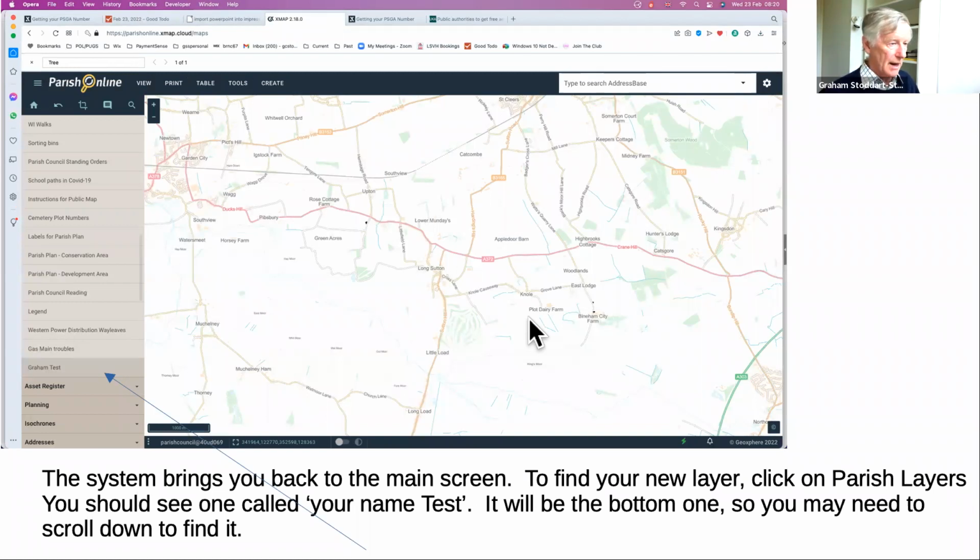So for today, we're clicking on the finish button, and the system will bring you back to your basic map, and it won't look as if anything has happened very much. But if you go into your parish layers, then your new test layer will be at the bottom of the list. So you may not see it immediately. You may have to scroll down, but there will be a new layer at the bottom. Parish Online always adds new layers to the bottom of the existing list of layers. So when you get to it, we're going to just click on it.